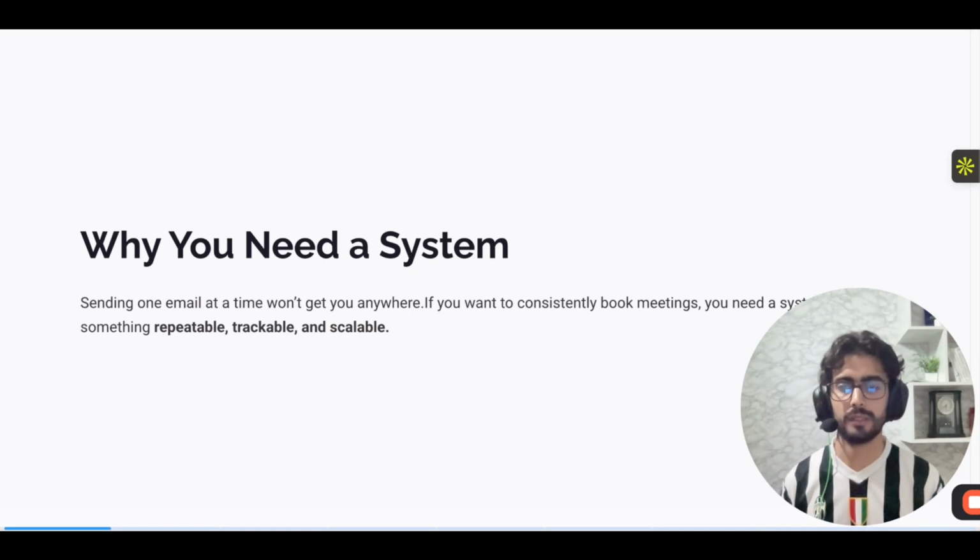So why would you need a system in the first place? Well, sending one email, 5 emails at a time is not going to get you anywhere. And it's going to be very, very slow to actually bring results with that. If you want to consistently book meetings, you would need a system or something that's repeatable, trackable, and scalable eventually.